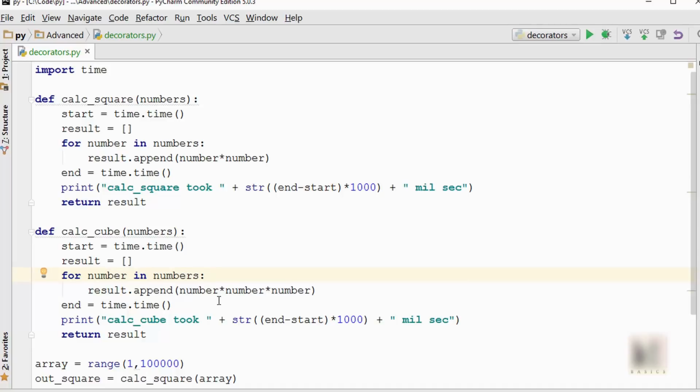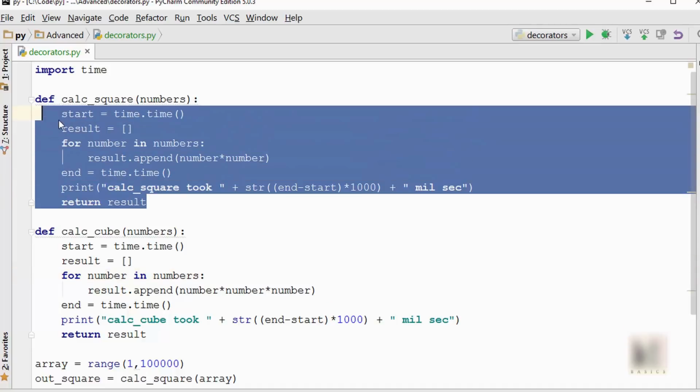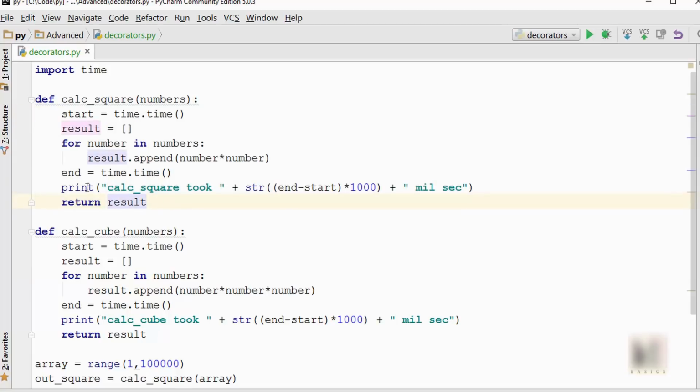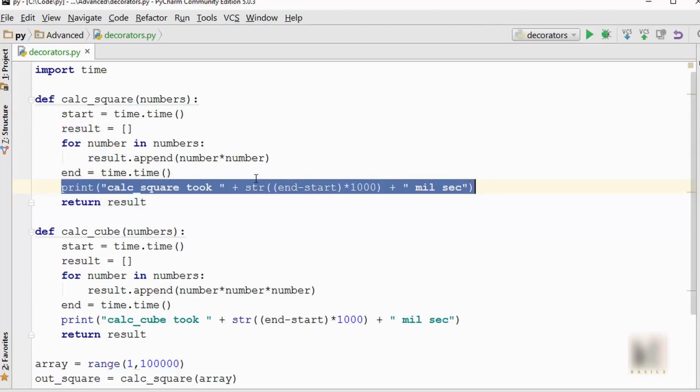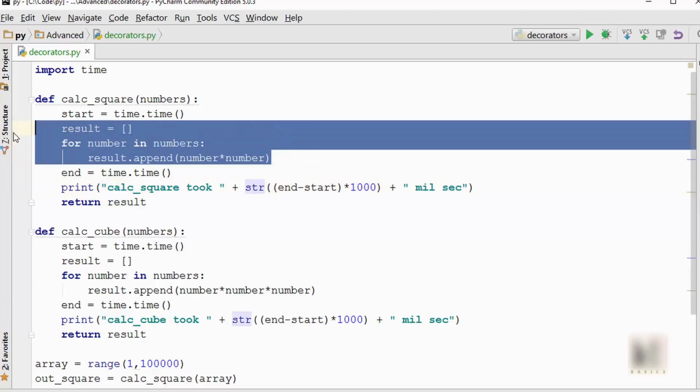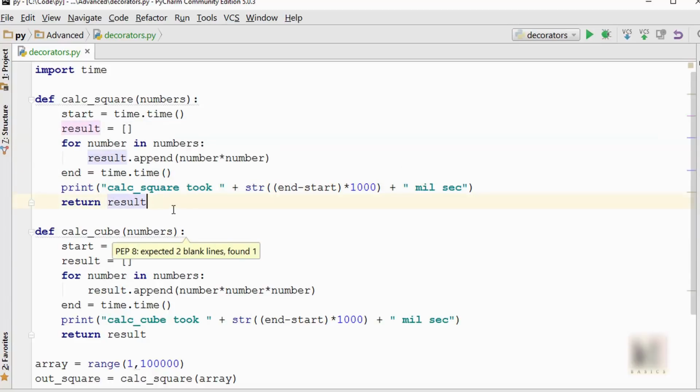Second problem is that there is a logic in this function, and that logic is combined with the timing logic. The main logic of this function is to calculate square. Now you are cluttering that logic with the timing code, and it makes code less readable. There has to be a better way of doing this, and that better way is basically decorator.